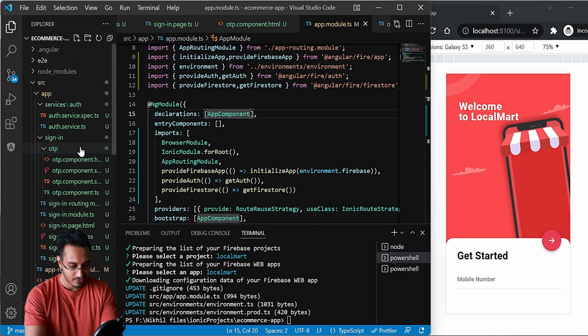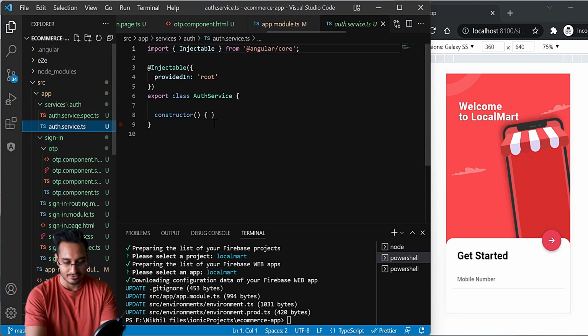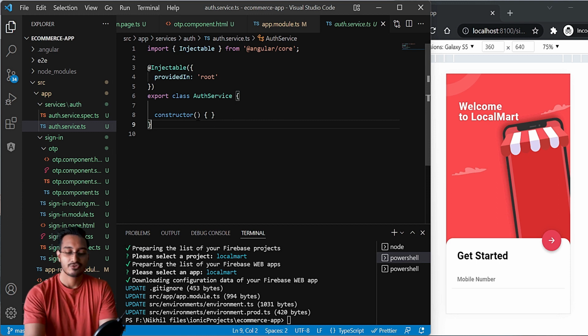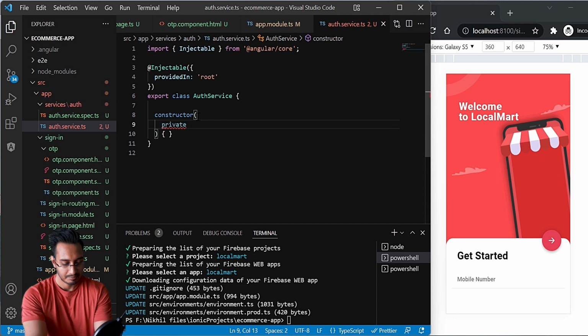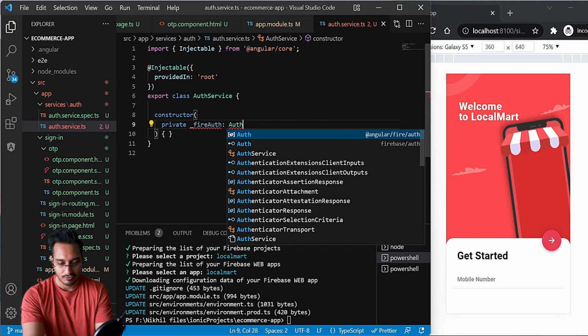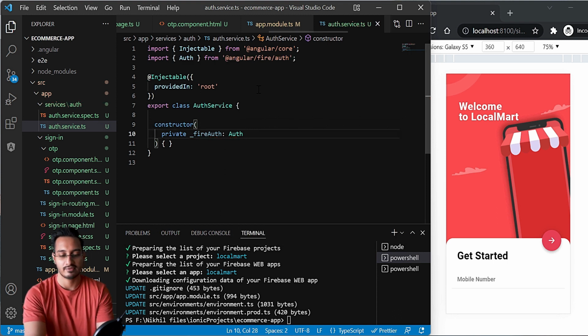Now let's go to our auth service and use this particular package directly. At first I'm going to start with the constructor. I'll inject private, let me pass auth, or should I give any other name? Let me give _fireAuth. Any name you can pass out here. And I'll just get Auth from @angular/fire/auth, because I want all the packages to be installed from the @angular/fire package.